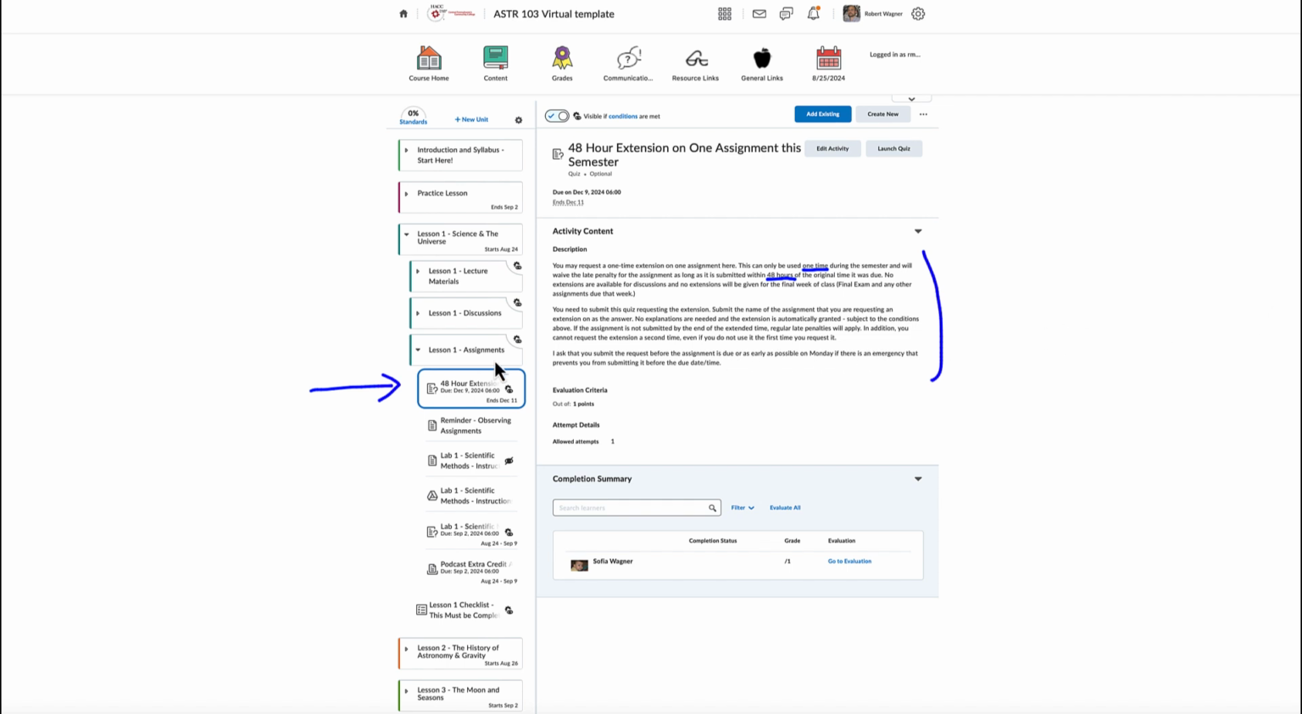All they need to do in order to use this is to take the quiz. The quiz has one question on it. It just says, tell me the name of the assignment you're requesting your extension on. The student just has to submit that. I grade it, and they automatically get the extension.